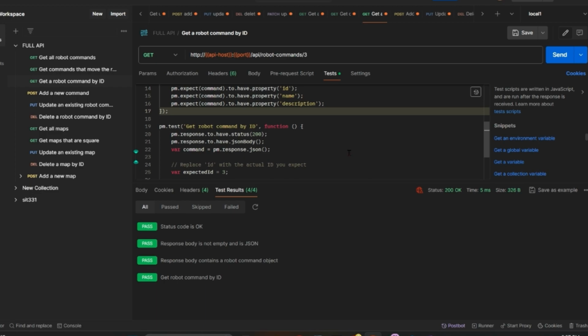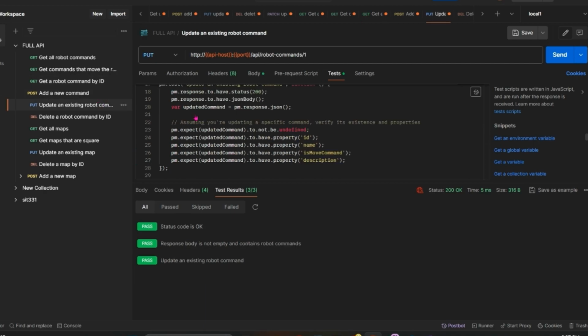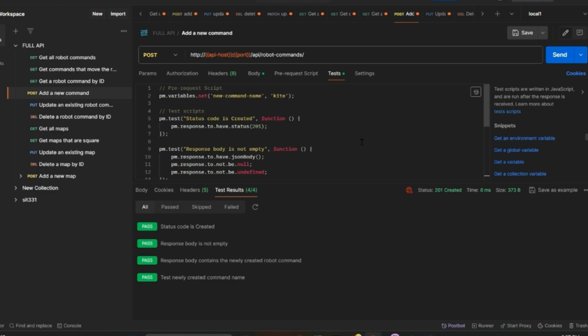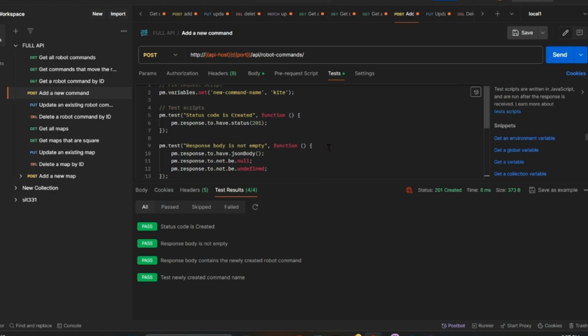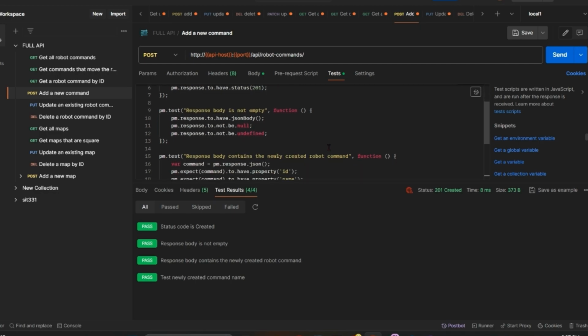Now we'll jump to the post command, and get to know more about it. This is the put. Oh, sorry, you have to do the post. This is the post command. In this test, we have a pre-request script. This script sets a Postman variable named new command name with the value guide. We have set the value here as guide, and this variable will be used later in the test.